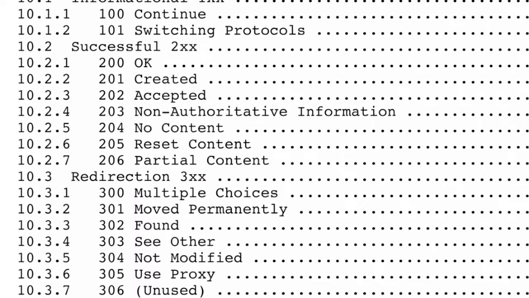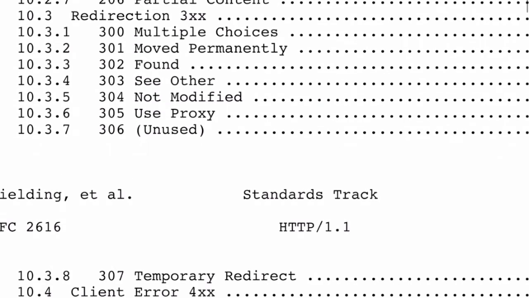Of course there are some other reply messages. For example, the 300 series. For example, 301 means the object you would like to retrieve has been removed permanently, so I don't know where to find it. Maybe you have to request some other resources, something like that.